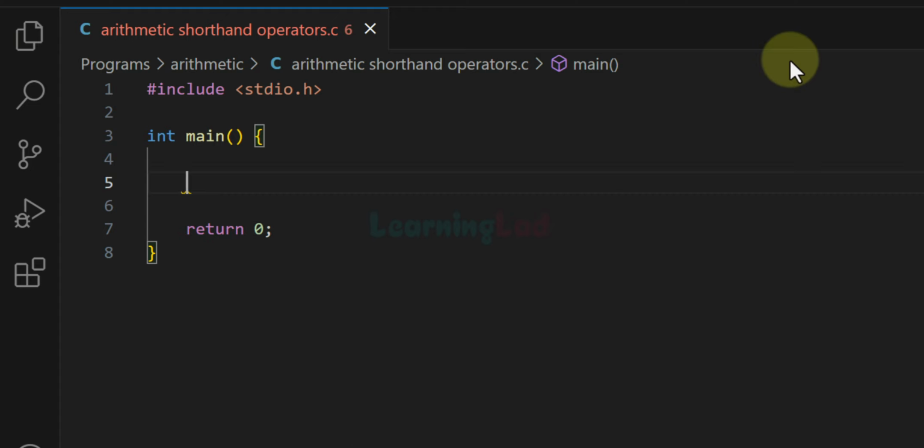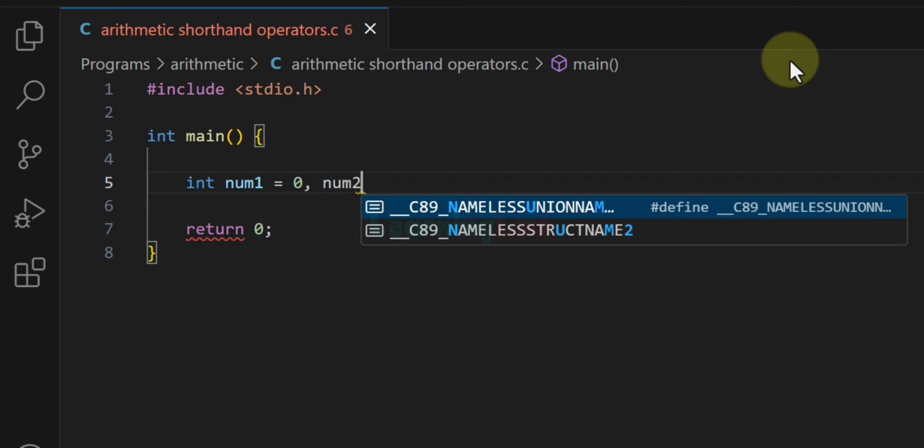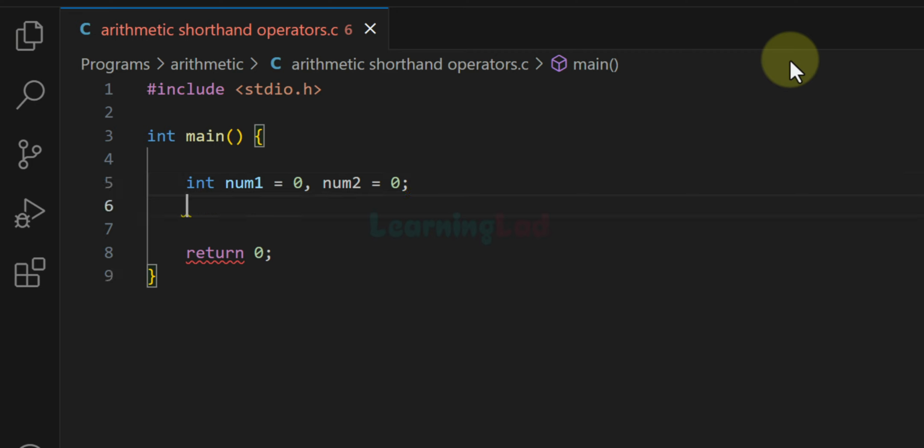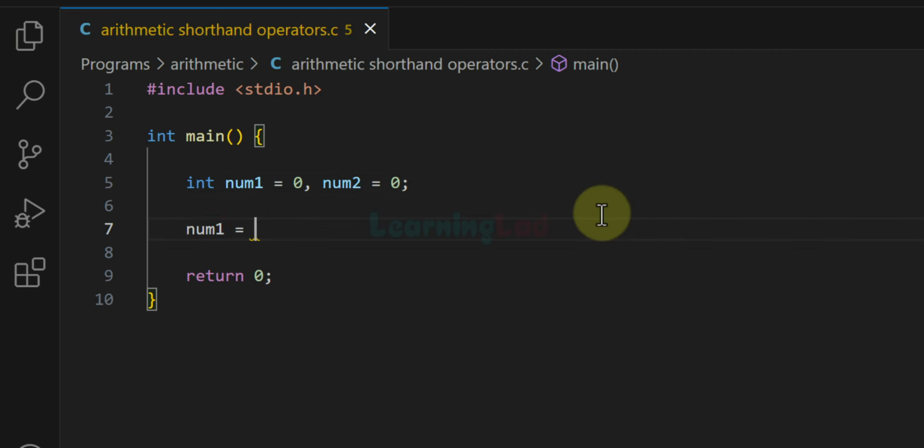Now, in order to explain this, I will create a couple of variables. I will call them num1 and num2. We have seen that we can use the assignment operator to assign values to variables. Here, this equal to is the operator and these two are called operands. Now, let us see how we can use the addition assignment operator.